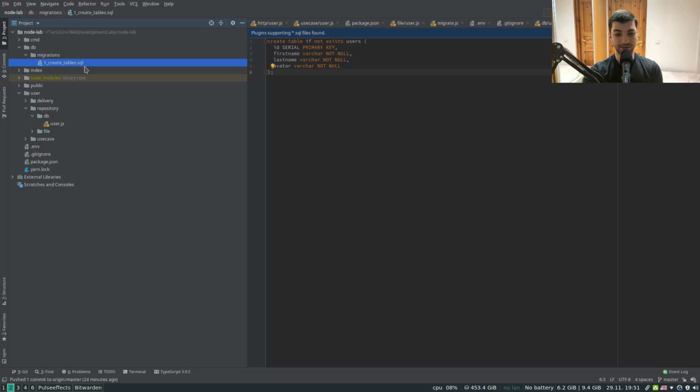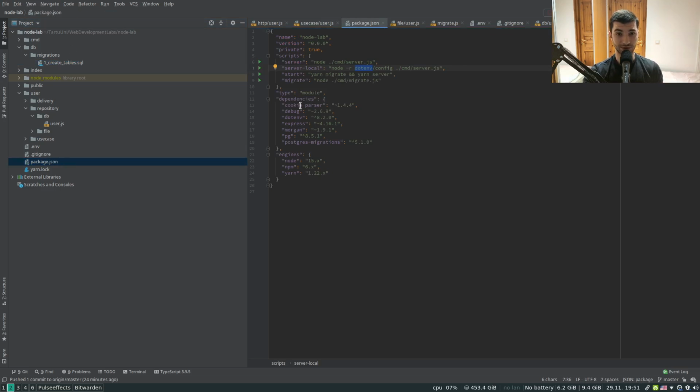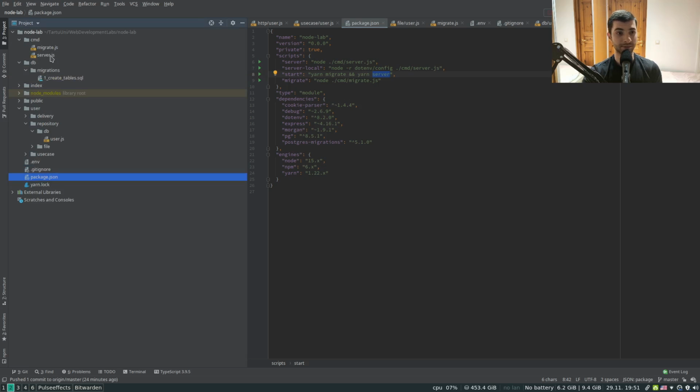Okay, so let me explain the workflow, and let's imagine that we're going to deploy this backend application. So when we initialize the deployment procedure, Heroku is going to execute npm start, basically, okay? Npm start, because I'm using yarn, I specified here that I'm going to do yarn migrate and yarn server. Well, you know what the yarn server does, because it basically executes the server command under the cmd folder. Okay, it starts my backend application.